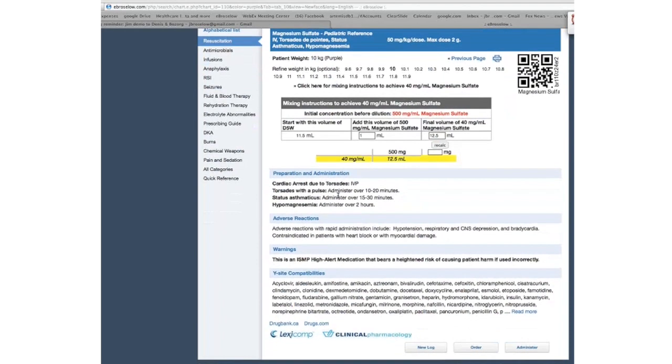Well, it matters what you're giving it for. If you're giving it for a cardiac arrest from torsades, you push it. If you have a pulse, you're allowed to take up to 20 minutes. Asthma, up to 30 minutes, or low magnesium even 2 hours.